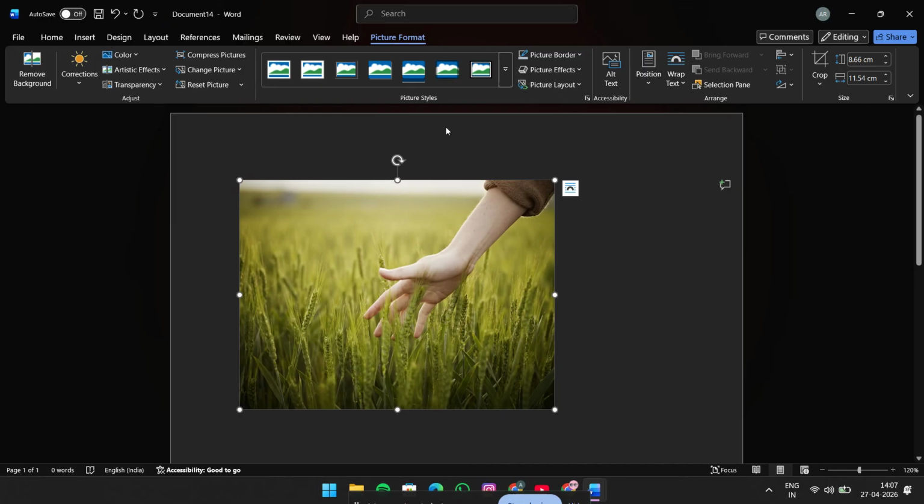Now, in the Arrange group on the ribbon, look for the Rotate button or the Rotate Objects option. This is where Word keeps the commands for rotating and flipping pictures. Click the drop-down arrow and you'll see several options appear. This is the menu you need for flipping the image. From here, you have two main choices.